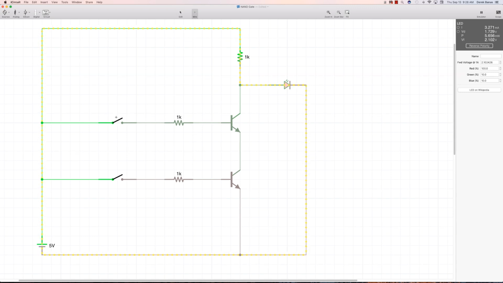And as you can see, with both of the switches being open, just like a NAND gate should, you can see the flow of current up here into our LED and it works. So what happens if we close one of the switches? So let's close it. You can see nothing has been affected. The transistors are, in essence, not able to flow the current away from the LED, so they continue working.